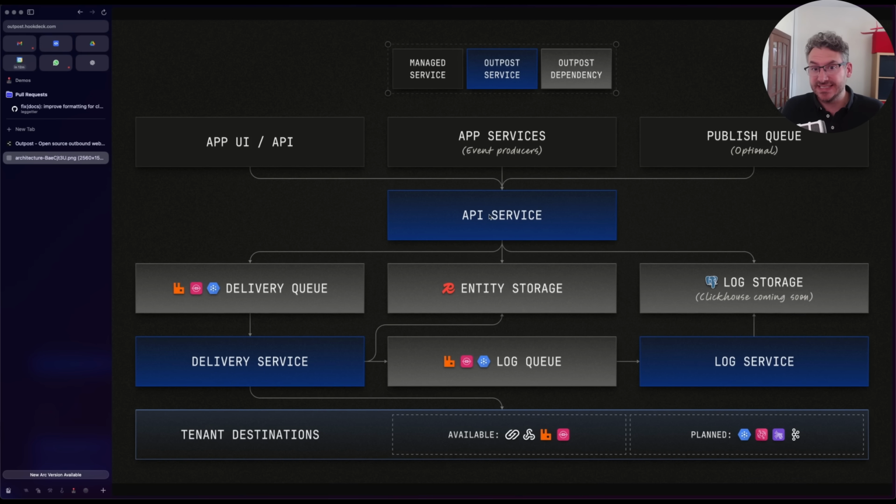You can have multiple instances of the API service, the delivery service, and the log service deployed, allowing you to scale both horizontally, but also vertically.